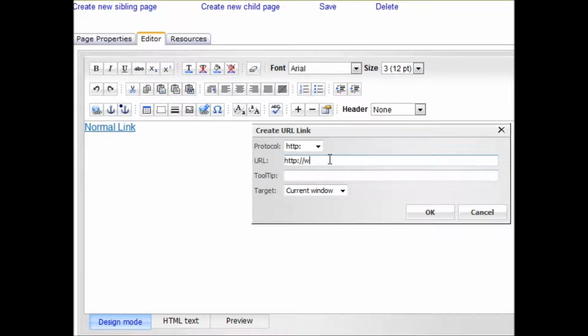Complete this box by entering the URL. Next, enter a tooltip, which is the alternative text that is shown when your mouse hovers over the link. You also have the option to select where the browser window in which the link opens is. The default setting is Current Window. If the link is to a different website, you may want to use New Window.